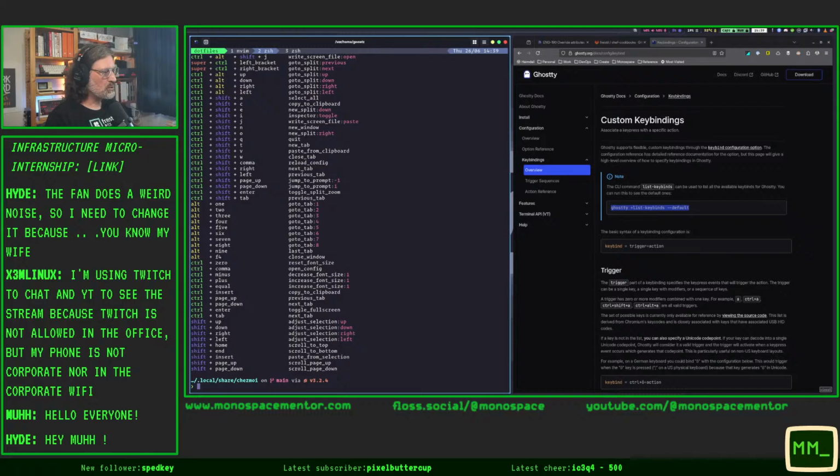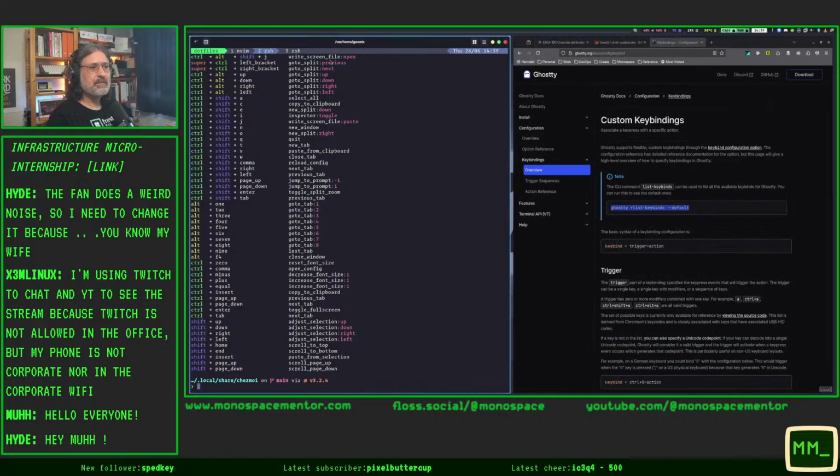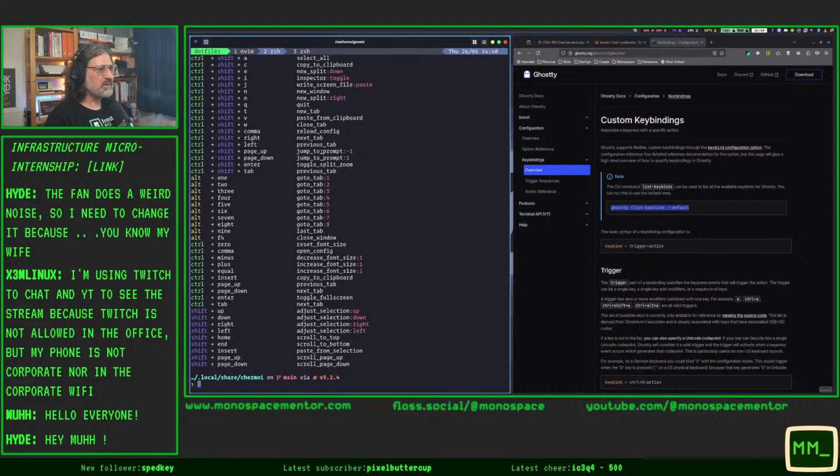I do not know what's going on here. So does Control comma open the configuration? Yes, it does. So it does respond to commands, but it does not respond. Oh, it works with equal sign. Let me know if the font size is okay for you.